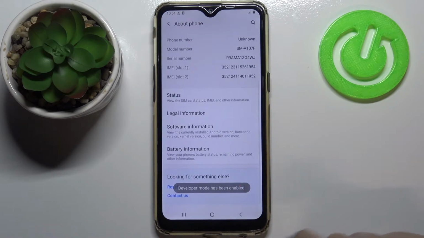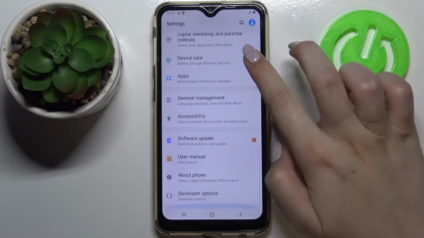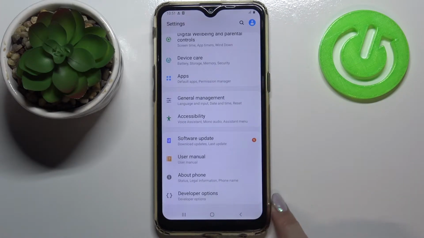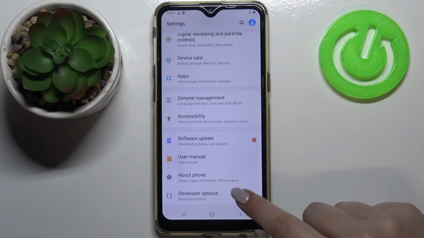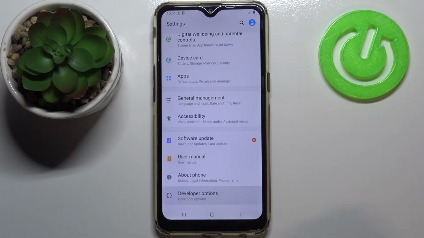Now we can go back in order to find actually the developer options, which are just under the About Phone, so they are in the general settings. So let's tap on it in order to enter.